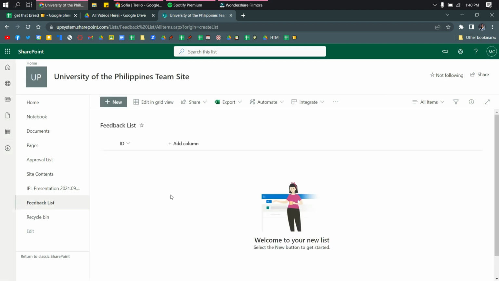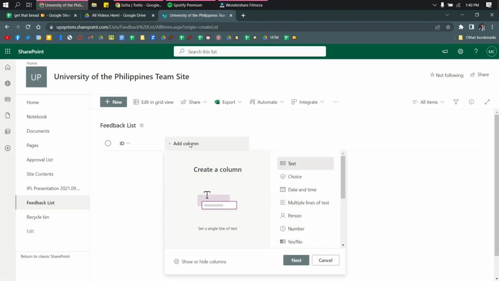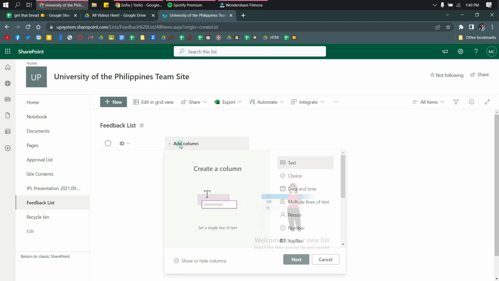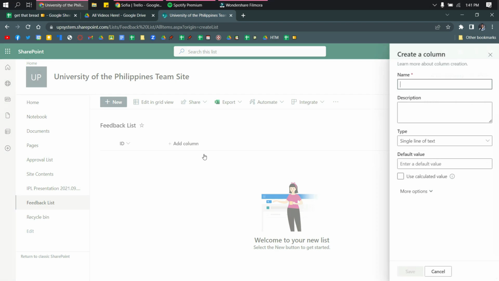Make sure that you click apply and then add a column and then select text and then just click next after that. So just do it like so. Then just name this column or category.